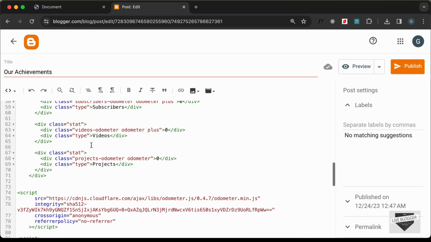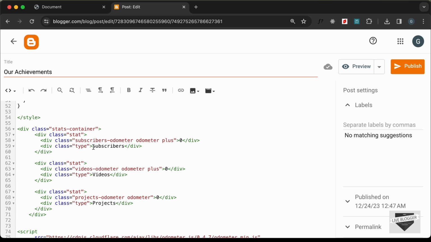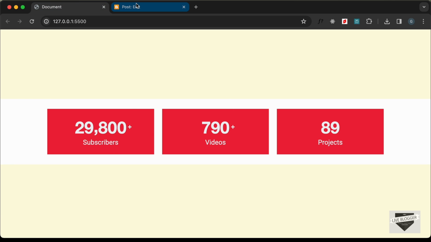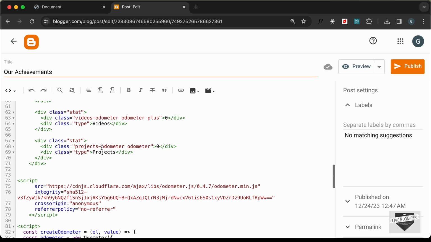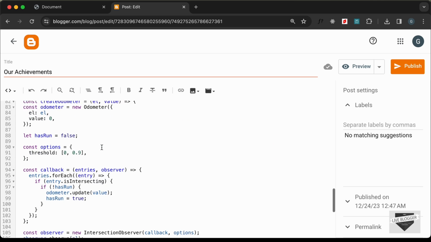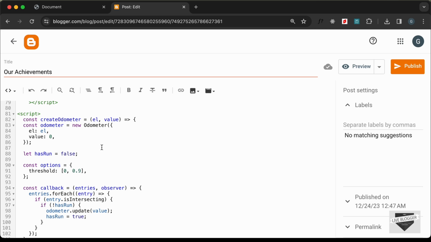When I scroll down here, we can see that we have the HTML of our design, and here we have subscribers, videos and projects. So you can change the text to whatever you want, and you can change the class names as well. And if you scroll down, here we have the code to add the counter animation. So here we have this function called create odometer, and we are getting two arguments. We are getting the element and the value.